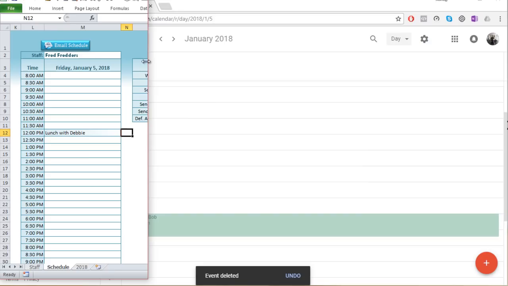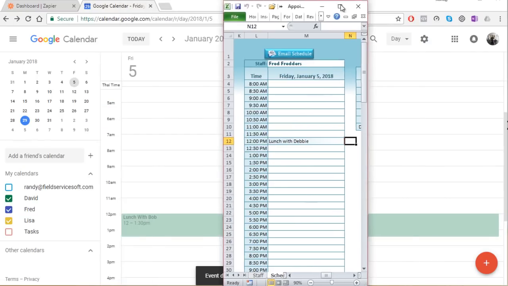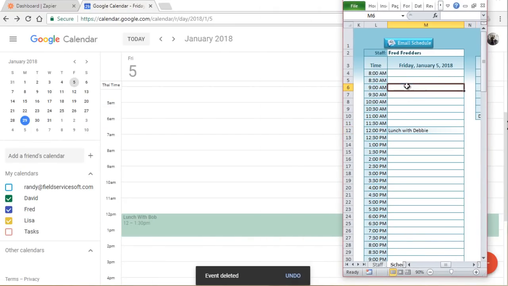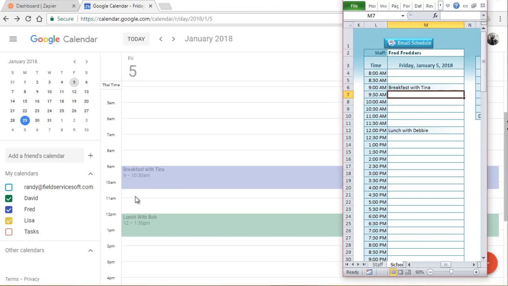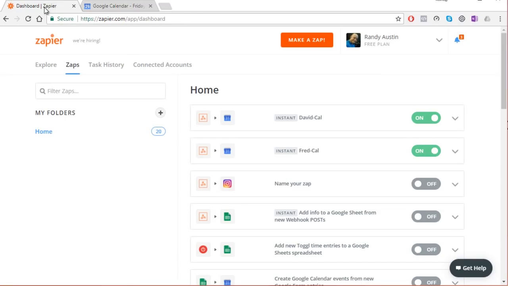And once again, reducing this, move it over, and we'll pick a different time. Let's see, breakfast with Tina. Okay, and then we'll wait usually about 2 or 3 seconds, and then it will appear in just a moment. There it is, breakfast with Tina at 9 a.m. Okay, that's working great, and they're different colors. Now we just have to do one last one, and that is for Lisa. Okay, make a zap.